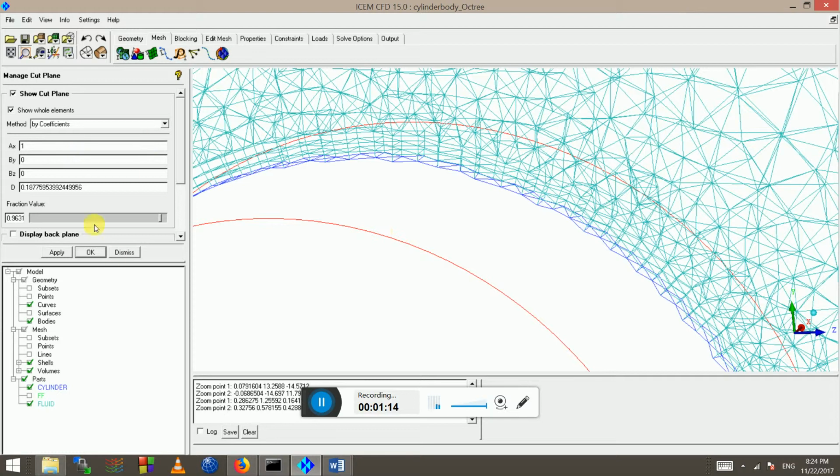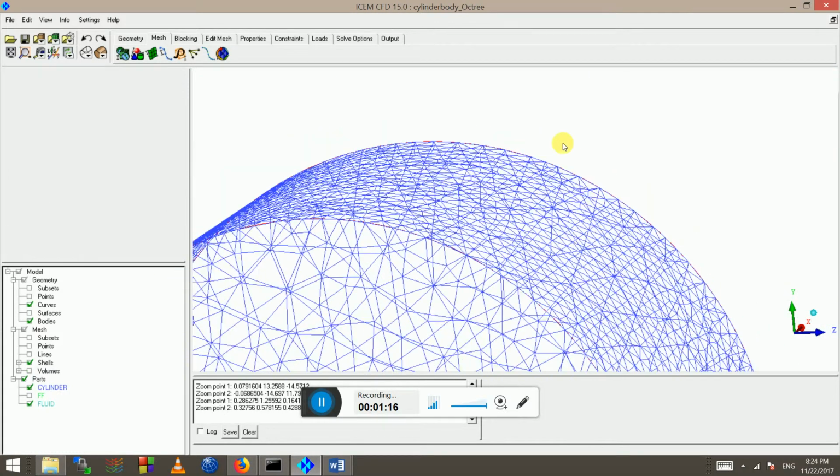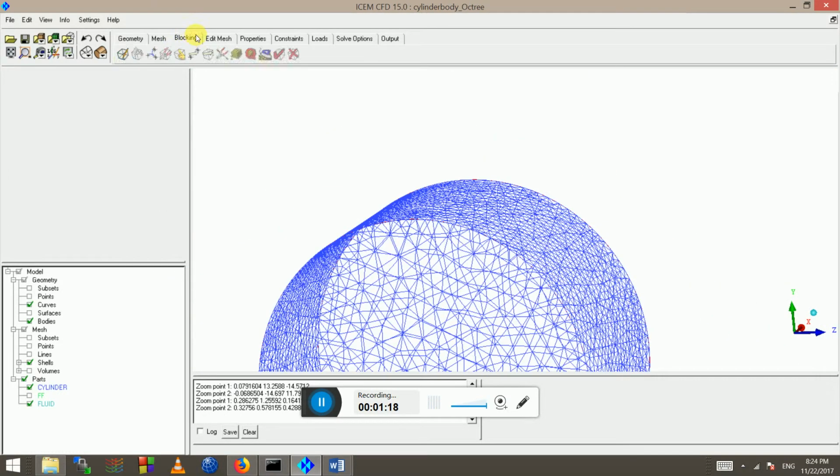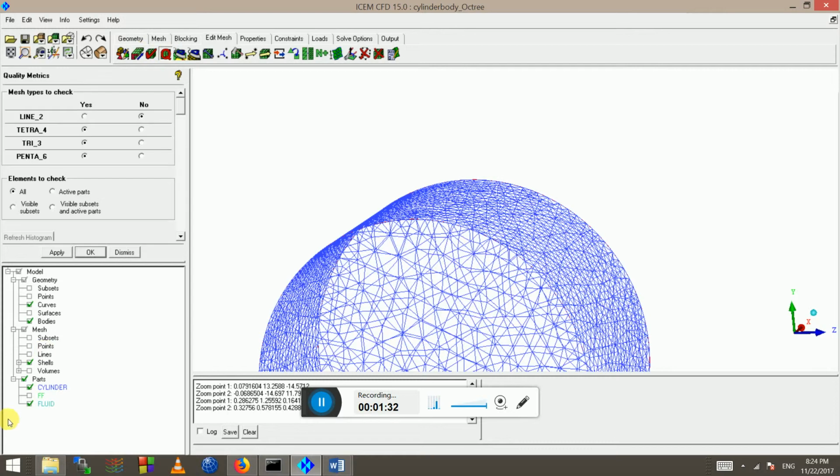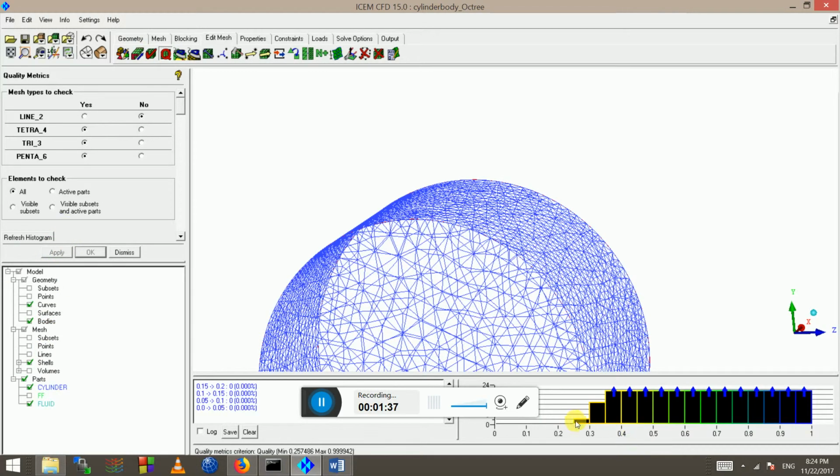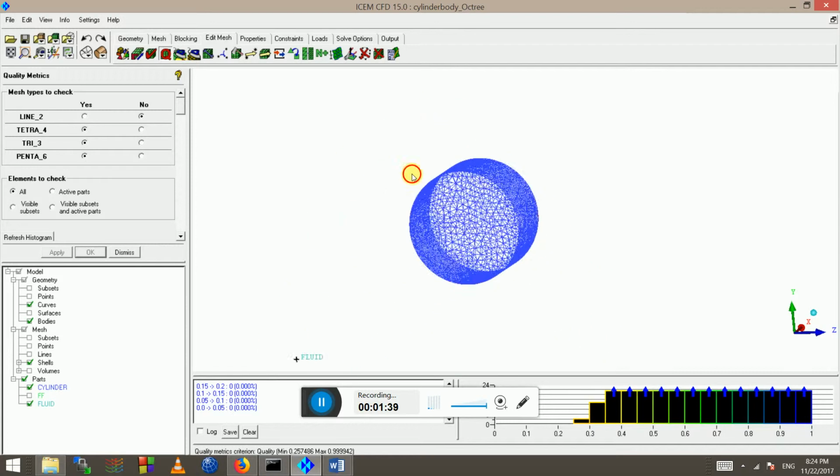Okay, so what we can do is go to edit mesh. I haven't been to the unstructured part for so long. First, let's check the quality, see if it's an okay mesh. Yeah, I'm quite happy with that because there are no negative elements.